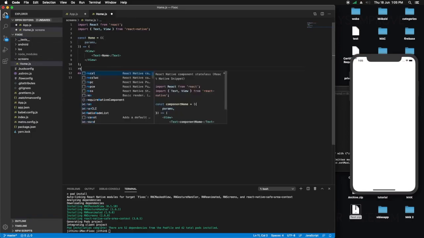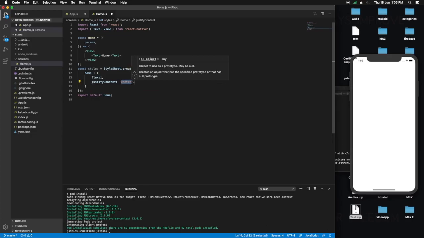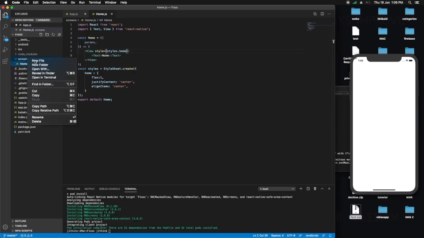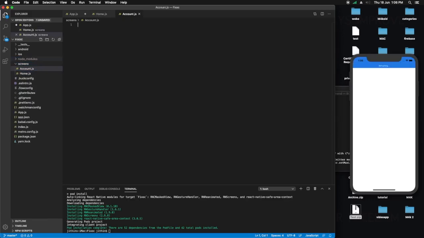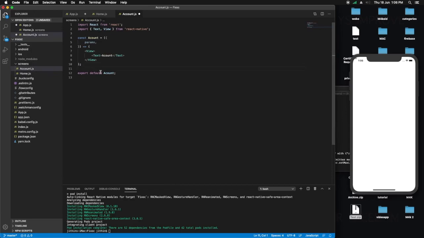Then we have to create some styles. Give it flex of one, with justify content center and align items center. You have to apply the styles to that component, styles dot form. Then we also have to create one more screen. Let's call that Account, or you can call it whatever you want. We can copy paste the same file from here, or we can separate the styles from both files and import to both, styles dot form.